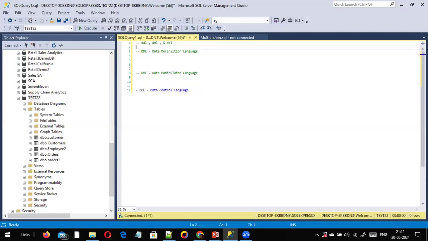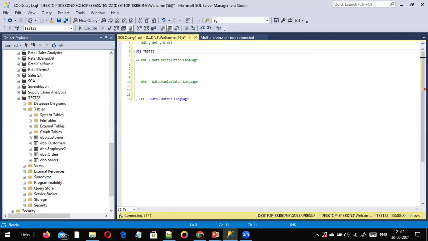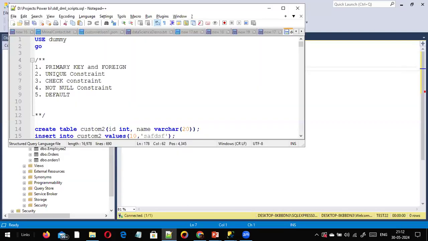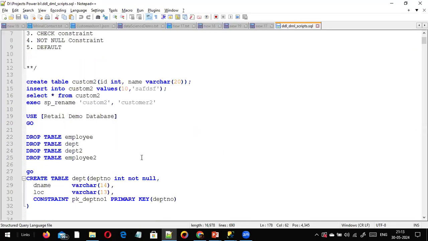Here I just use the current database, because we have so many databases. First, I need to select the database. I have the script readily available so that we don't have any syntax issues. For example, how to create a table. Create table is the reserved word, keyword. Followed by that, you need to specify your table name. The table name can be anything, but give a meaningful name. Even custom to is not the correct name, I just put it here for example's sake.